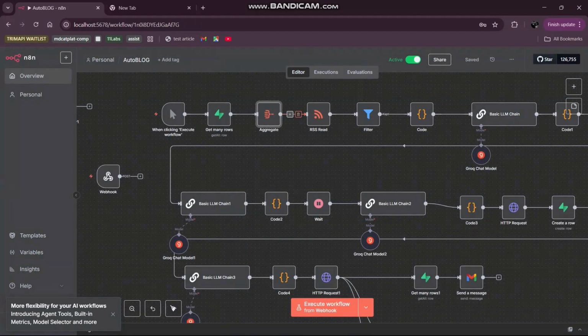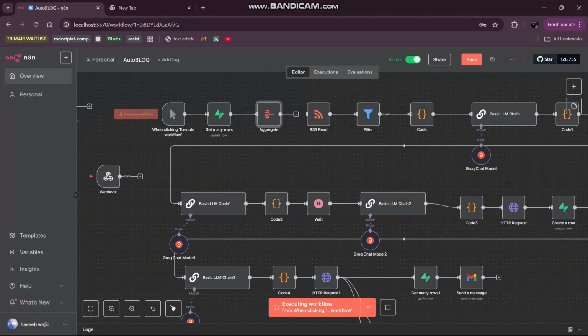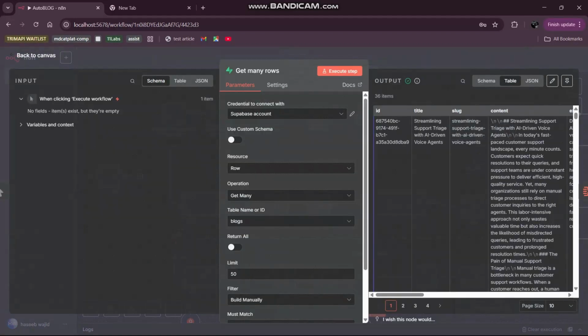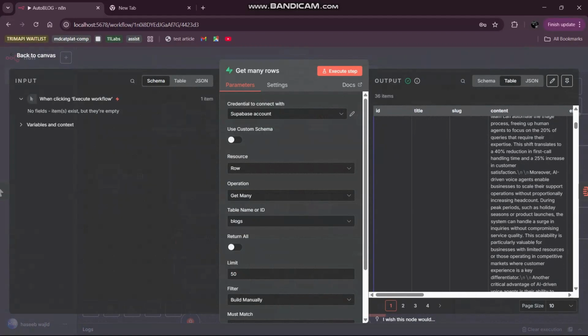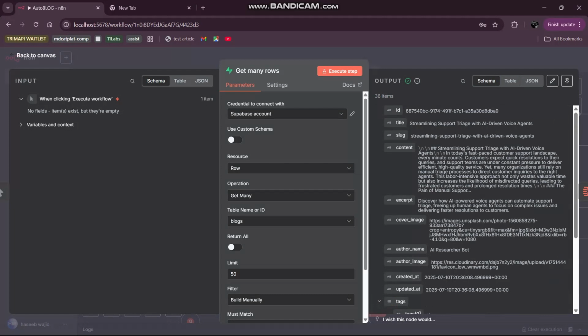Let me run it side by side so that you can easily understand. Let's first run this one. Okay, it is getting some of the previous blogs, with name, content, and everything, in this form. This is the structure of our blog. It is getting all the previous blogs. The purpose of this is simple: we need a unique slug for every blog, because this is also the URL of our blog.